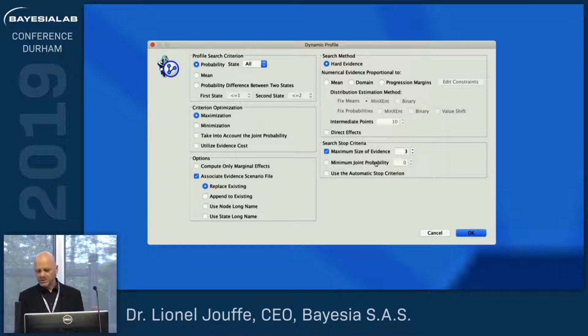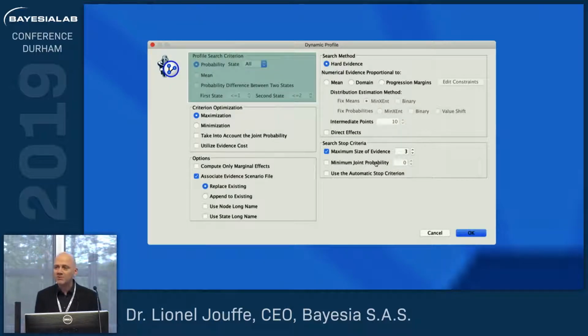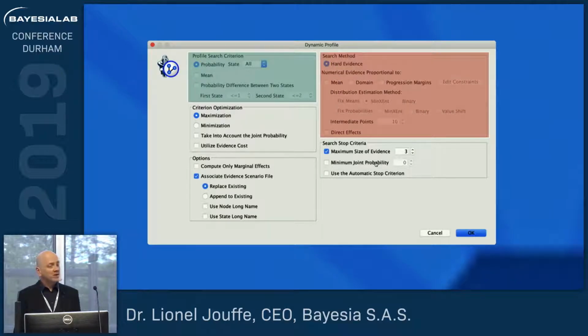If you are not 100% familiar with this one, there is this box that allows you to define what you want to optimize. You can either optimize the state of your target, or you can optimize the mean, or the difference between 2 states. You can also define what evidence you are going to use for the optimization. It can be hard evidence, when you don't have any uncertainty on the states, or it can be mean, by using numerical evidence.